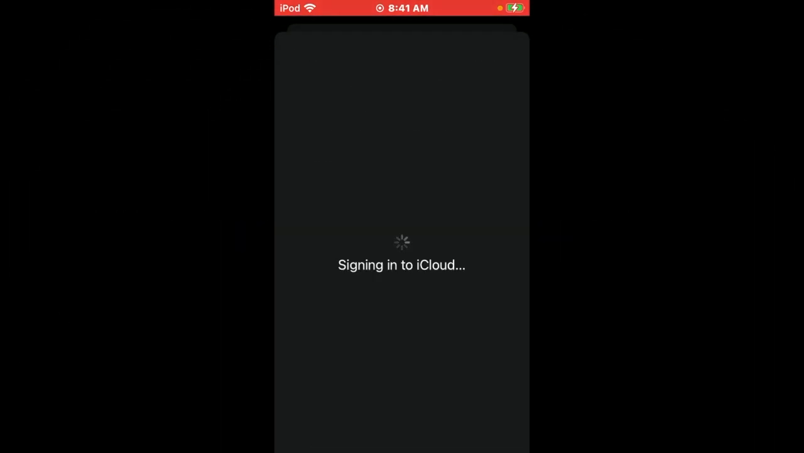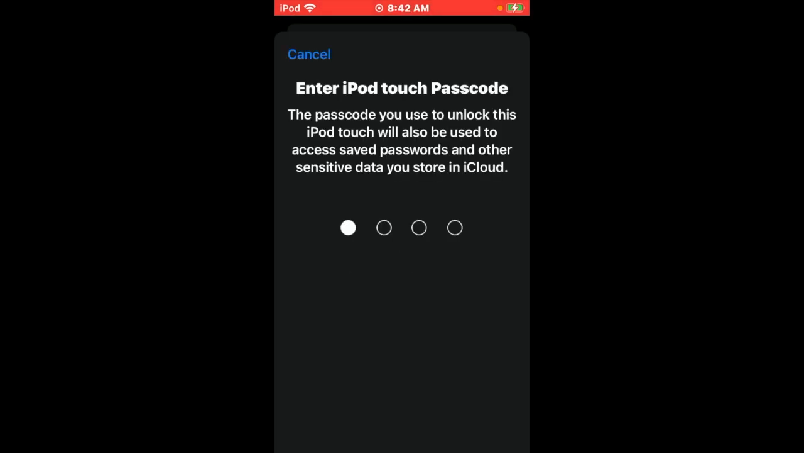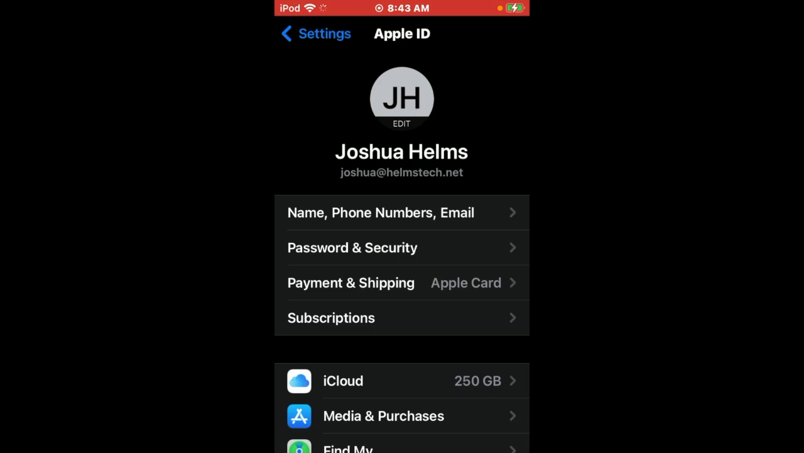There we go. Now it's signing us in. That did have me put in my password and a multi-factor authentication code that it popped up on my other devices. It's having me put in my PIN as well here. All right, we are all signed into iCloud now.